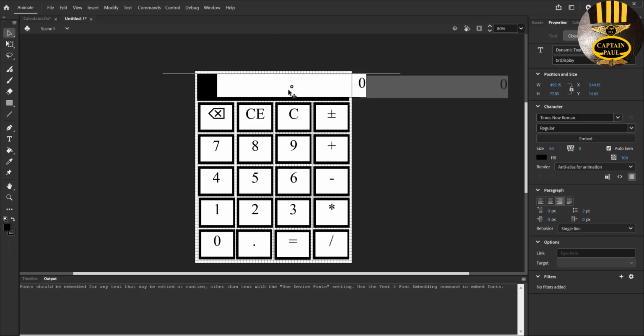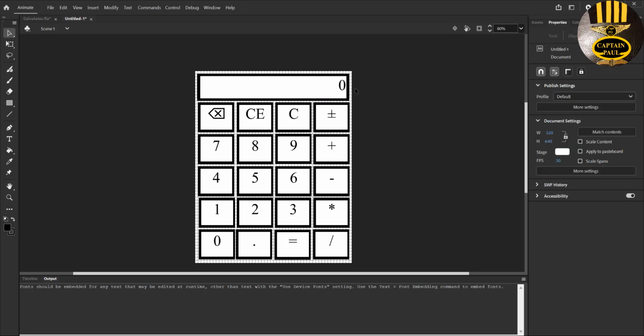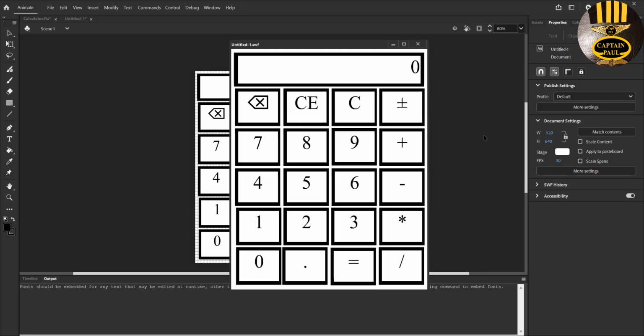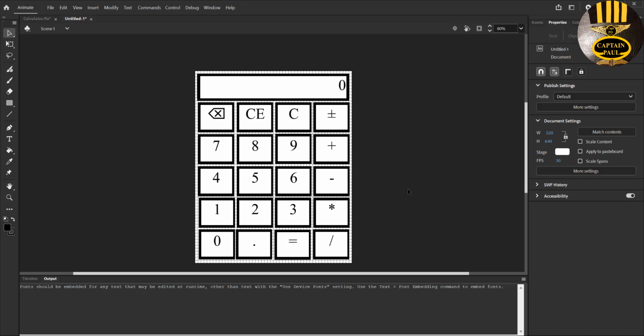I'll just bring this in. That is fine. Maybe change this to about 75. Okay, guys, that's how my whole interface looks now. So I'm going to exit out.